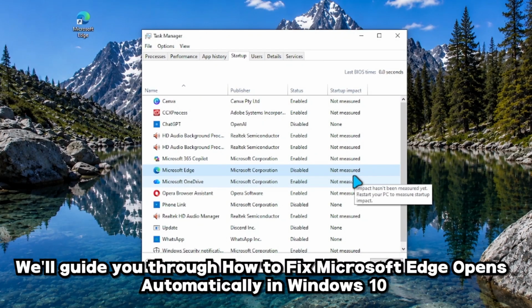We'll guide you through how to fix Microsoft Edge opens automatically in Windows 10.